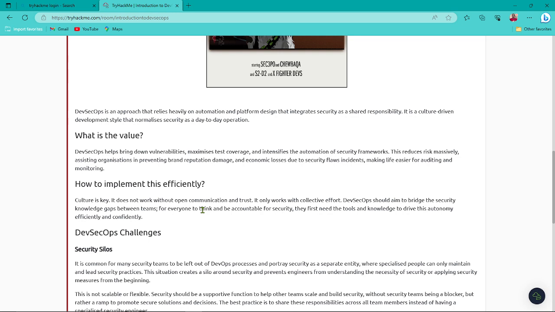So how do we implement this efficiently? We are saying culture is key. It does not work without open communication and trust. It only works with collective effort. DevSecOps should aim to bridge the security knowledge gaps between teams, for everyone to think about and be accountable for security. They first need the tools and the knowledge to drive autonomy, efficiency, and confidence.